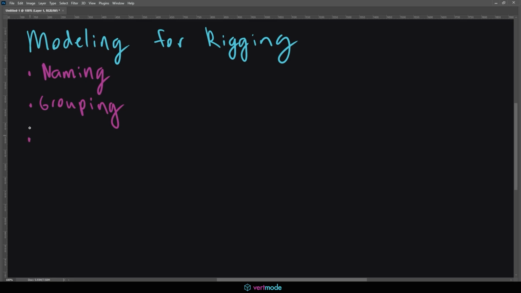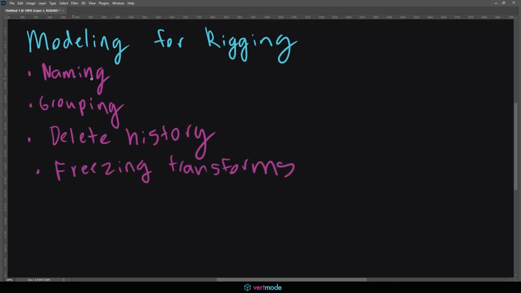Other basic things you can do is delete the history, which will clear out any of the various edits you have made, and freezing transforms. So these are going to be some of the common ones. Now, in this case, it also might be ungrouping. I'll put that here, ungrouping. We may want to get rid of some of the groups. But these are the standard things we're going to do once we finish up an object to pass it on to rigging.